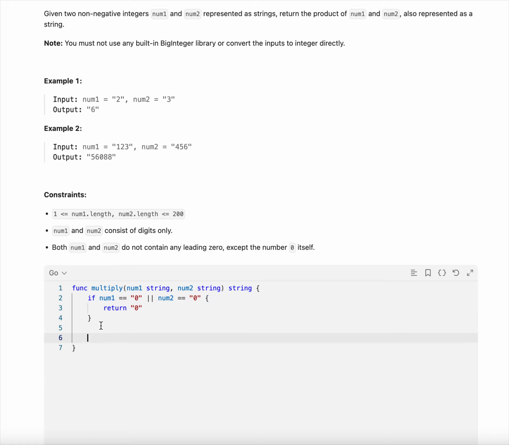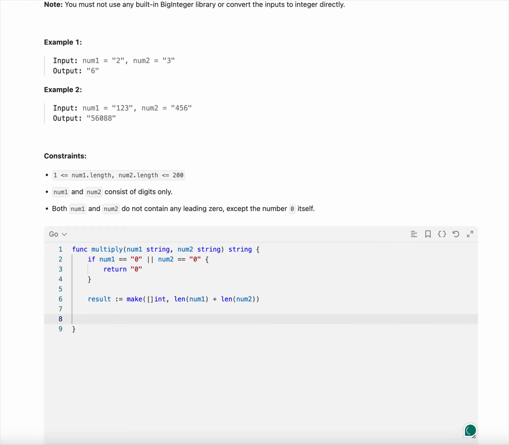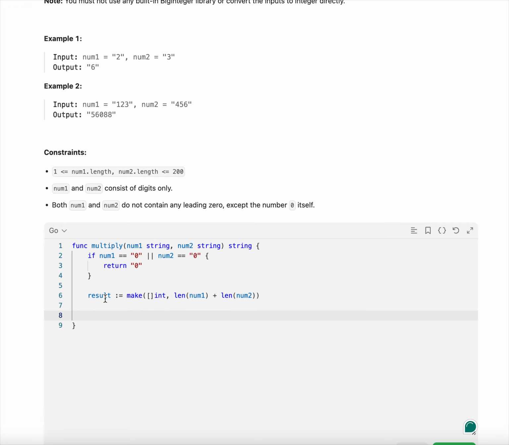In the other case, I'm going to define one variable called result. It's an int slice, and the size will be the length of num1 plus the length of num2. That's the result where we'll store the result, and then we'll reverse the numbers.